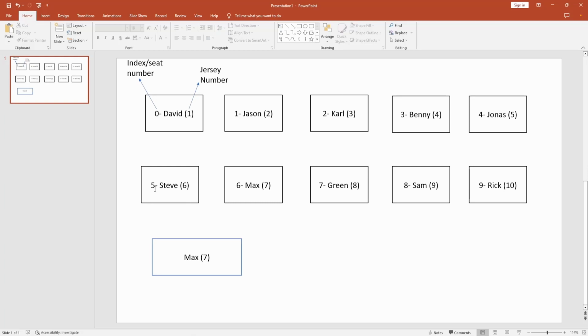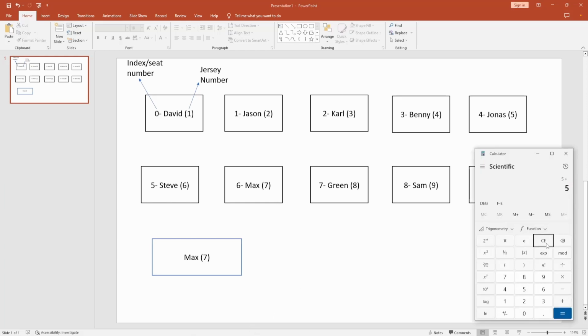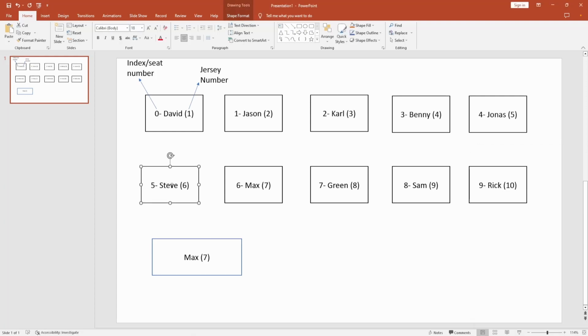So I'm going to compare between 5 and 6. What is the mid of 5 and 6? 5 plus 6 is 11, divided by 2, it is 5.5. As I have used the math.floor, my mid is going to be 5. In index 5, I have jersey number 6. Now do I need jersey number 6? No, I'm looking for jersey number 7. Is jersey number 6 less than jersey number 7? Yes, it is.